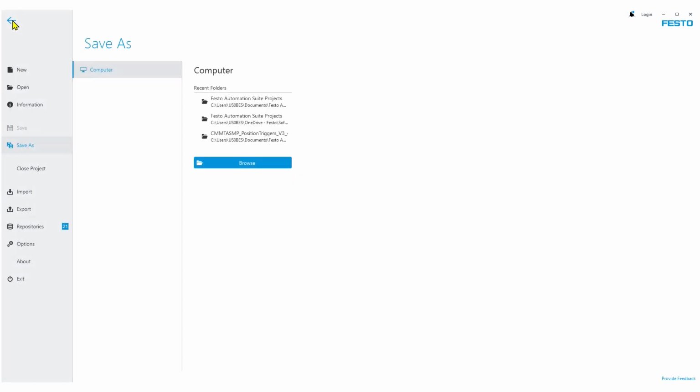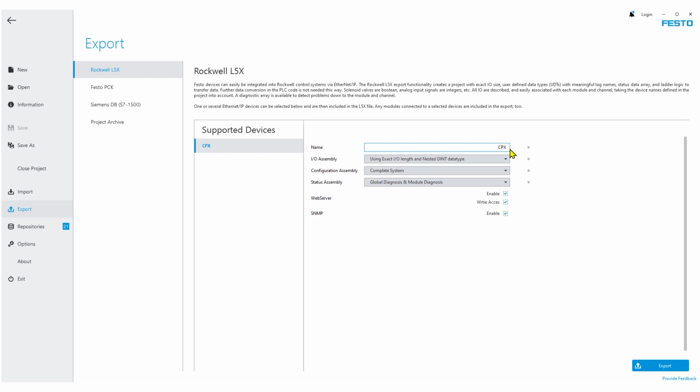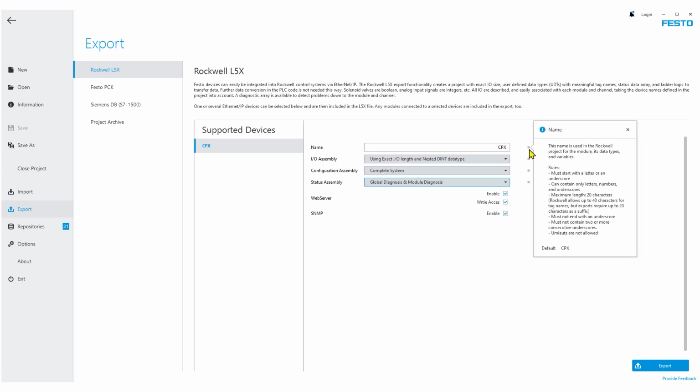I'll go to my project home, and you can see I've imported a CPX-AP network. By going to the main menu, clicking Export, Rockwell L5X, and then selecting the network I have here, it now brings up options similar to the web server. You can see I can pick differing I/O assemblies, exact I/O or fixed I/O sizes, a configuration assembly for the complete system or module specific, status assemblies for global diagnostic and or module diagnosis. I can enable the web server and its write access.